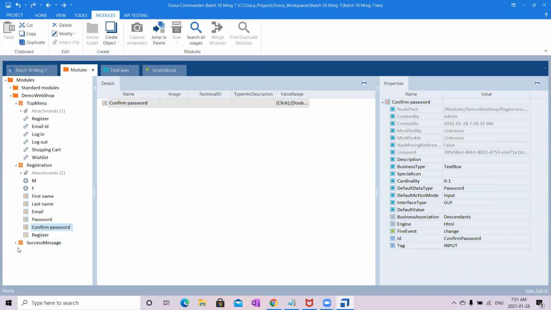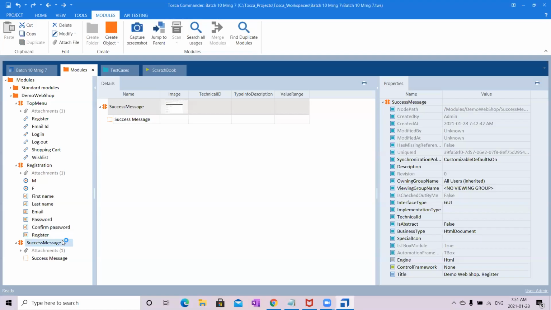And in the success message also, I'm renaming this one as success message. Now, what is the name of this module? Success message. But if I have other functionality also, and there also I have some success message, then there is a chance to get confused. Am I correct? Because I don't know which success message is this.